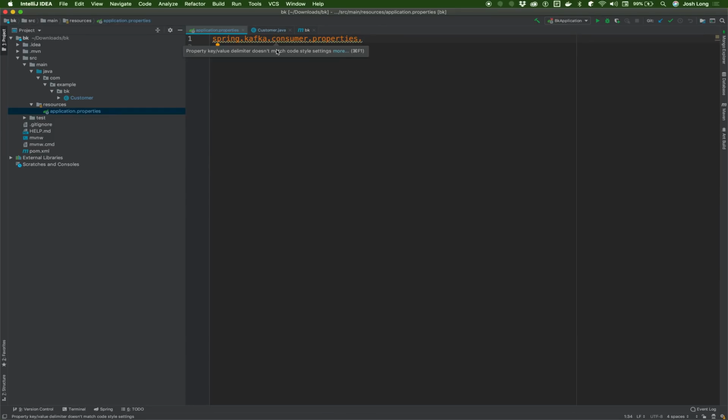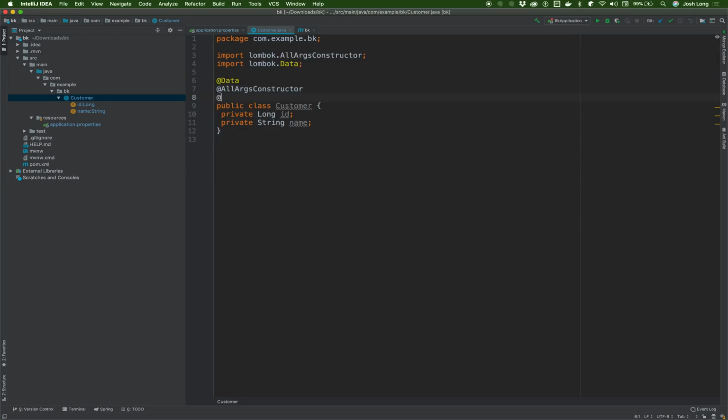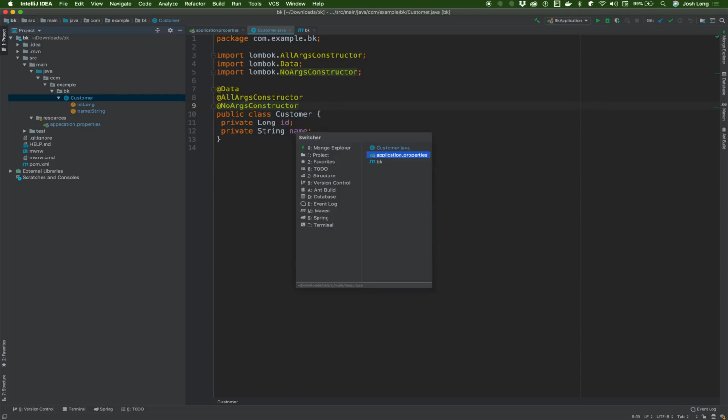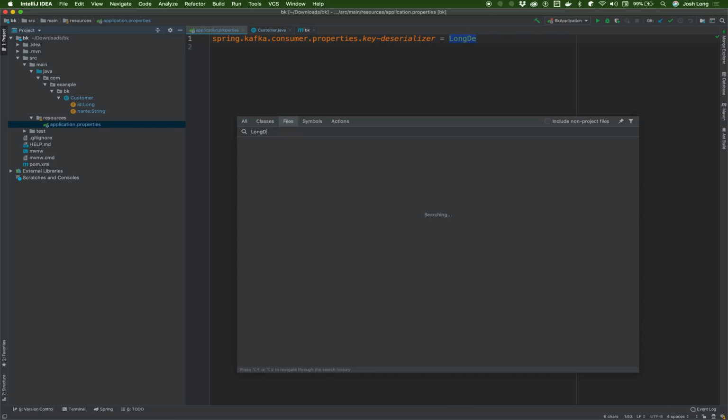Okay, so what do we want to do? We're going to have a consumer, and you can see our entity is going to use all the things that Lombok gives us. So generate a constructor, some setters, and toString, equals, hashCode, blah blah blah. And now that we know that, because it's Kafka, we need to specify a key deserializer, right? And I want to use the long deserializer because our ID is a long, right?